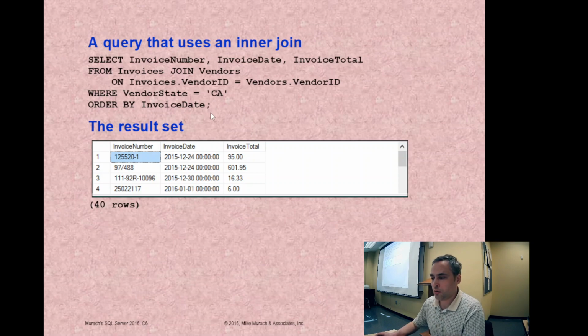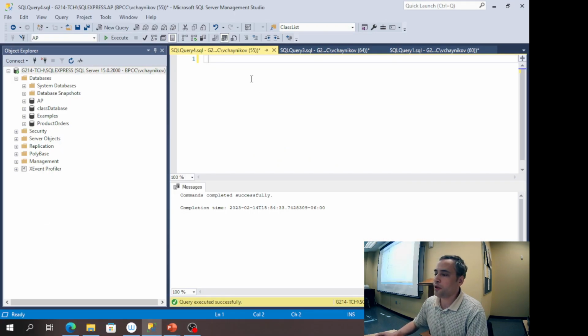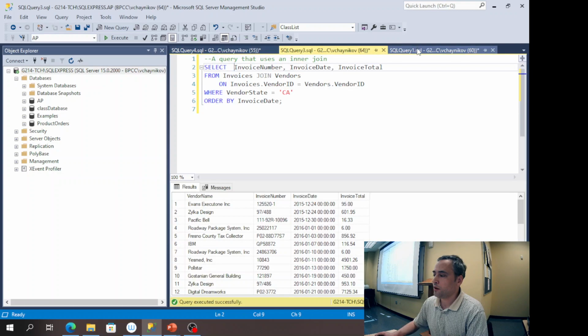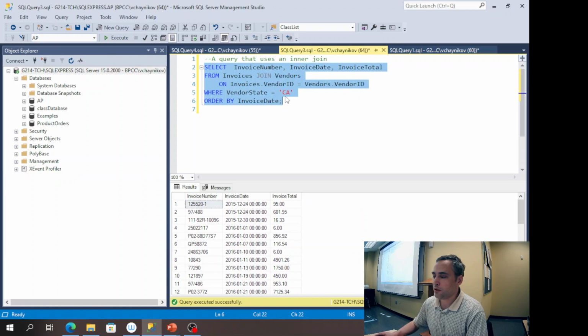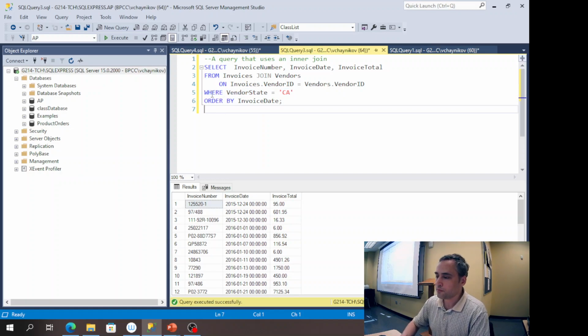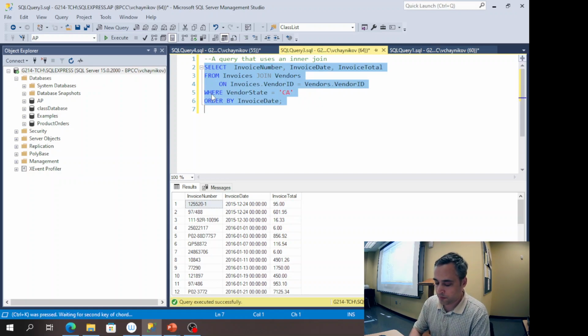Okay, time to talk about this in Management Studio. All right. So first of all, I have a select statement, and let me make sure that it runs. Invoices join vendors. There is a where condition that has to do with the vendor's column, vendor state. And I want to replace this with a subquery. So let me comment this out.